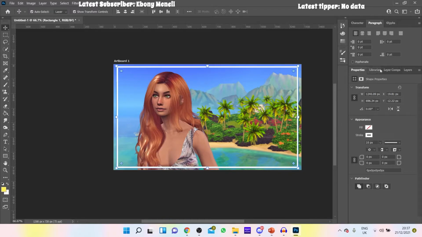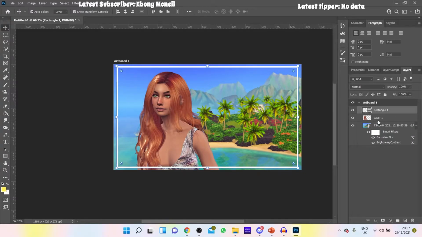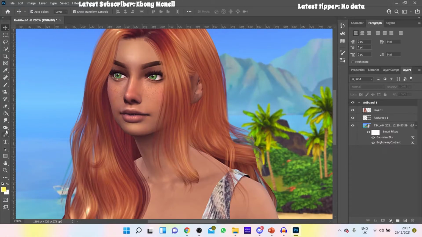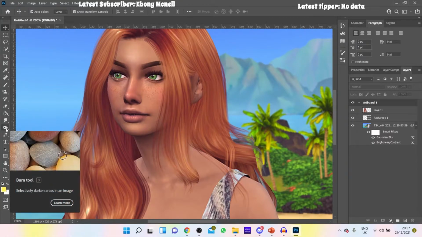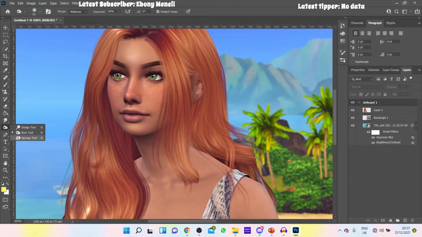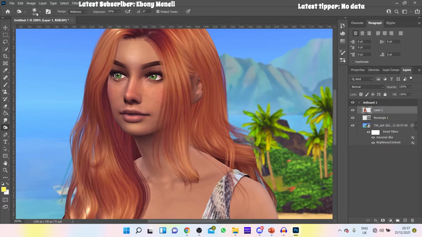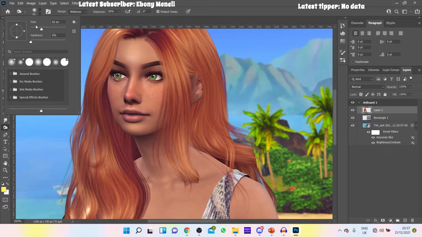Now, guys, put your Sims in front of the rectangle. Don't make them feel caged in. Don't do it. So here is my sim, okay? She's looking a little bland though. I want to make her facial features pop out more and accentuate them. So I will be using the burn tool and the dodge tool. And these are things you don't have to do. I'm just showing you what I do with my Sims, okay?